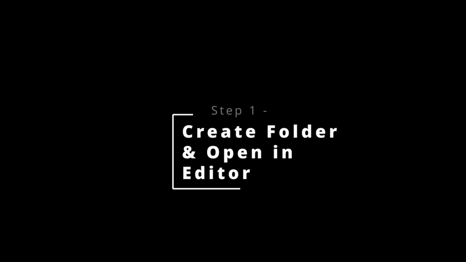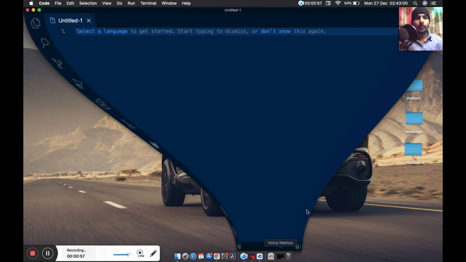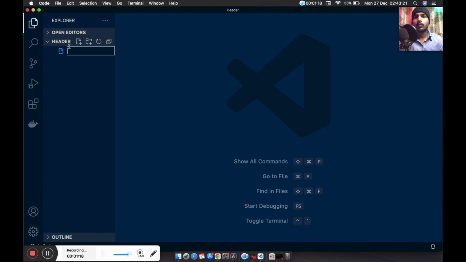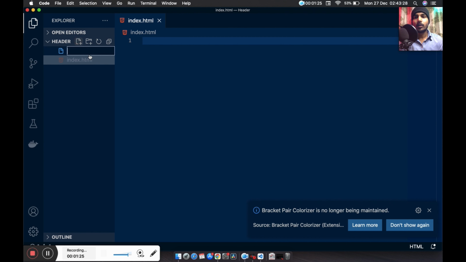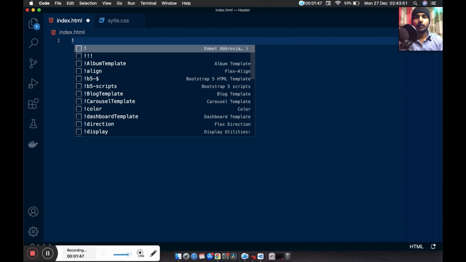So first we will make a folder. Here I make a folder named header, then open your text editor. I am using VS Code. Open that folder and create your index file, index.html, and another file, style.css. In the index file we will write an exclamation mark and press enter.